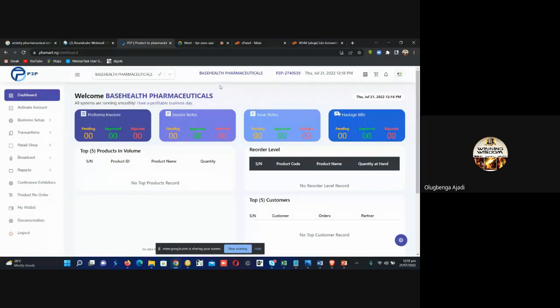All right. Thank you. So upon a successful login into P2P, the next thing that you need to do: a verification will be done on your account within 48 hours, meaning that they will verify your premise license, your pharmacist PCN number will be verified before you can be fully verified on P2P.